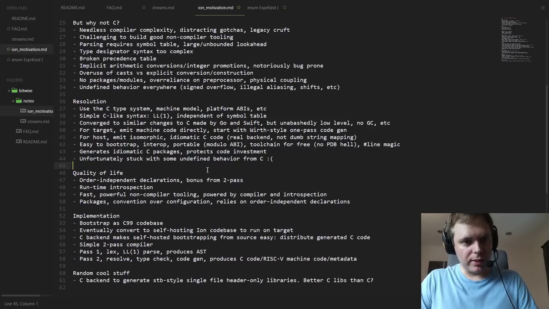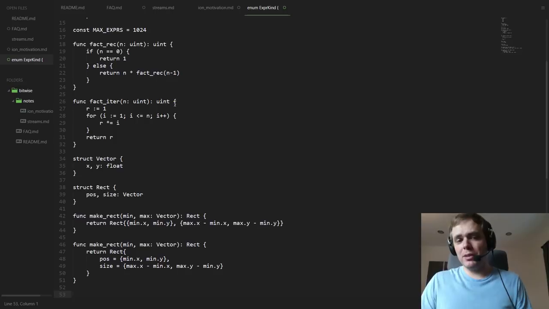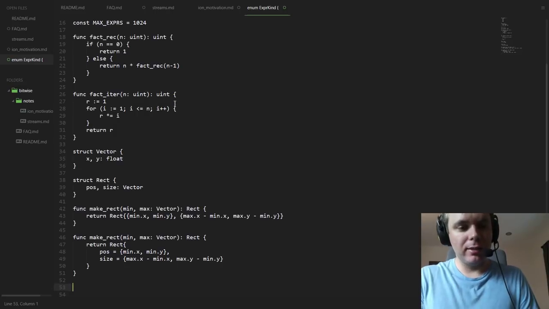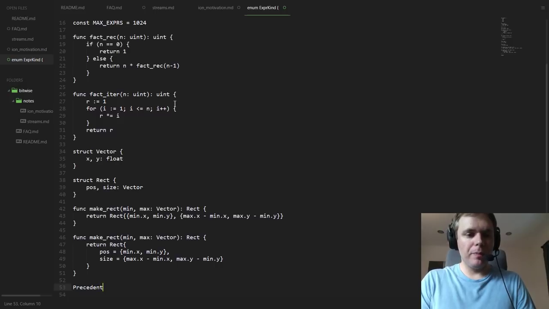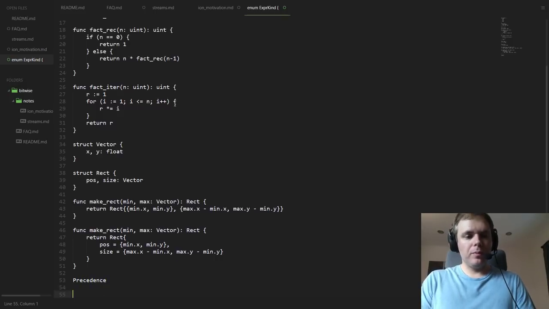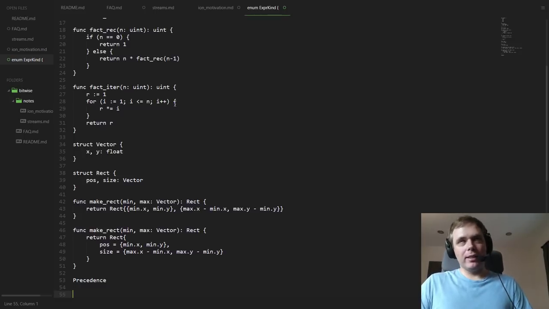What was the next thing? I just want to jog my brain about what to cover. We're not going to cover all the language. I just want to give a little bit of a taste. It's going to look almost exactly like C. That's kind of the point, but cleaned up. One thing I want to talk about is the precedence table. This is basically, I think exactly, the Go precedence table.